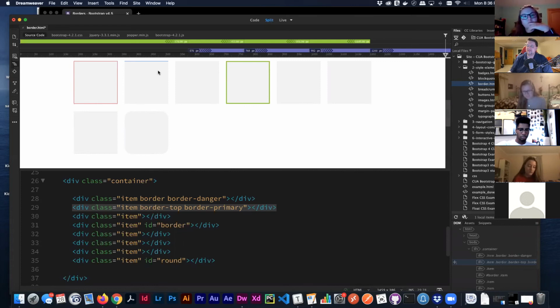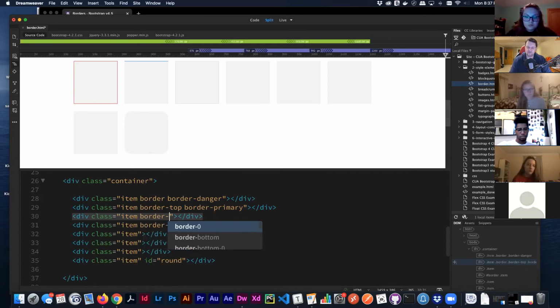If I want to have it specified, I say border hyphen and what side I want to have. And for the color, I have to say border hyphen color. Or if I want to take everything out, like here on that one, I have to say border hyphen 0. And then I'm taking it out. Border hyphen left. Border hyphen secondary.